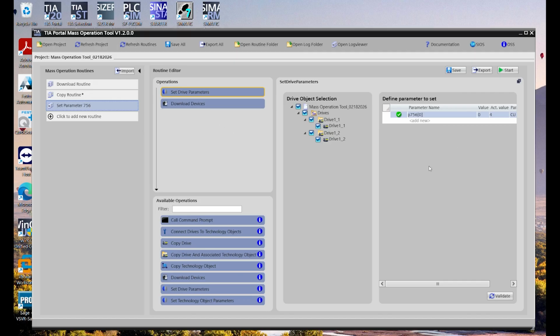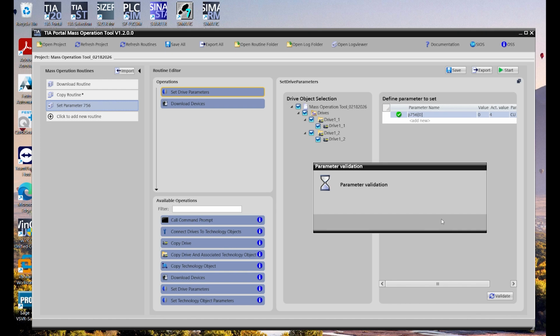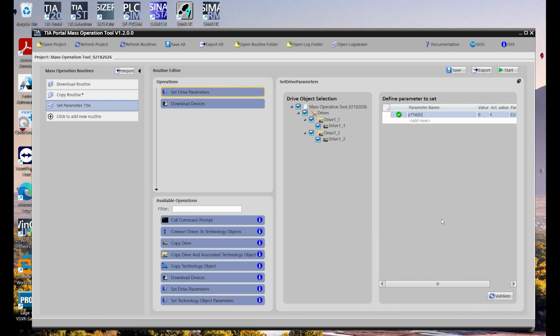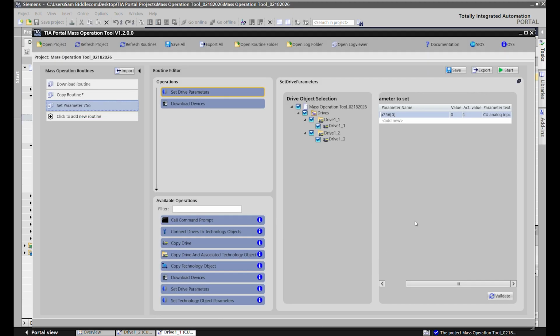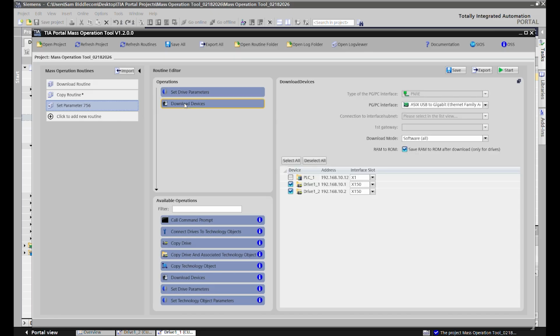For here, we would then choose parameter 756, hard bracket 0. We would validate this as such, a good way to make sure that the parameter you're reading is correct, and we would read that the actual value currently in the drive is value 4, which is that bipolar version that we saw in our project, as seen here, -10 to +10. And then in our window, we have the value we want to set it to, which is 0.